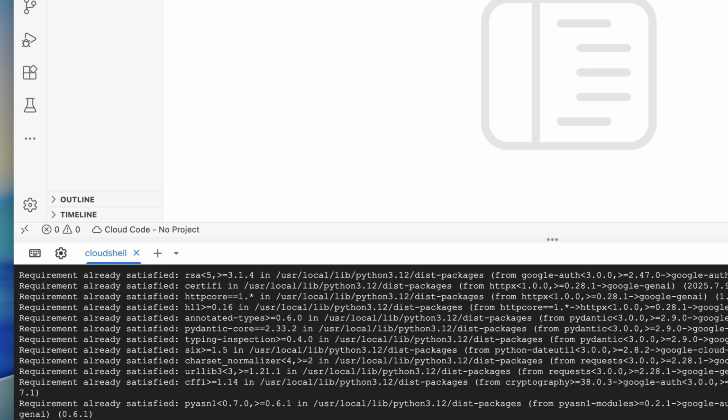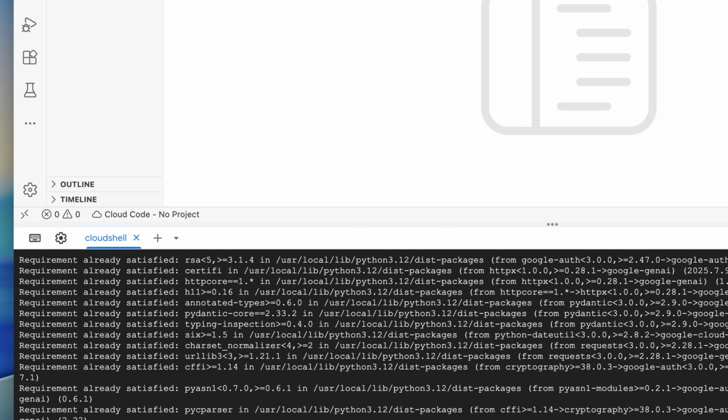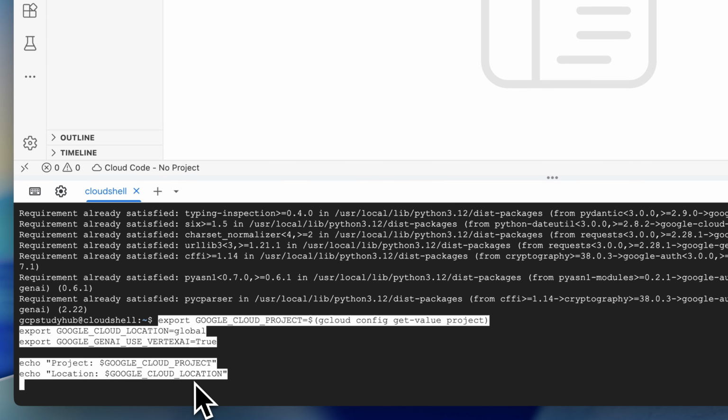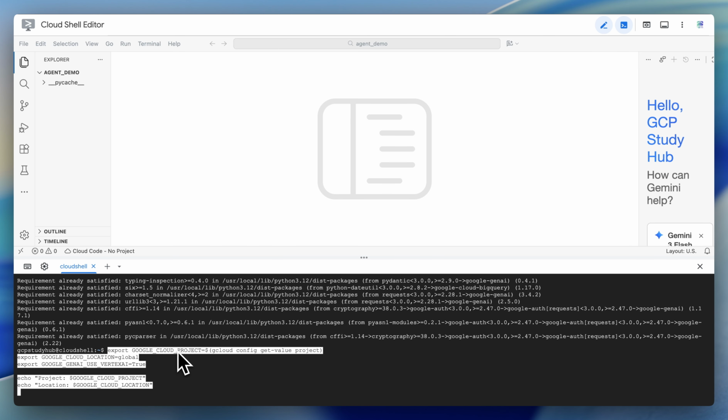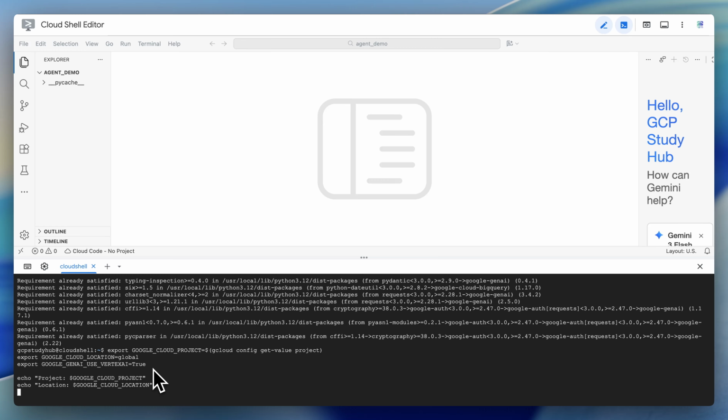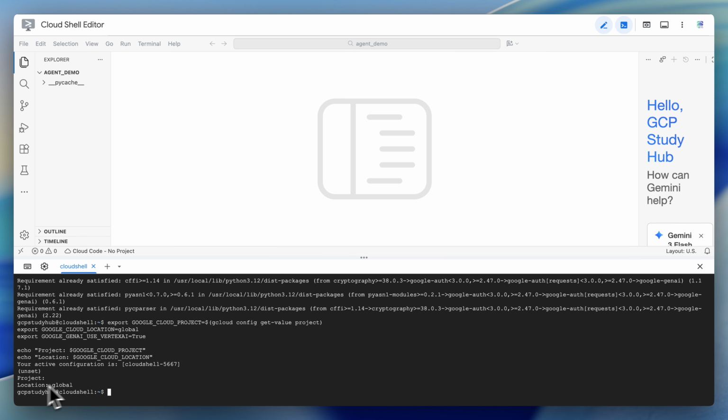Now we need to set certain environment variables. I'll walk through these as well. I need to set the project, and I need to set the location, and I need to tell the GenAI SDK to use Vertex AI. So this is just printing the project and the location.